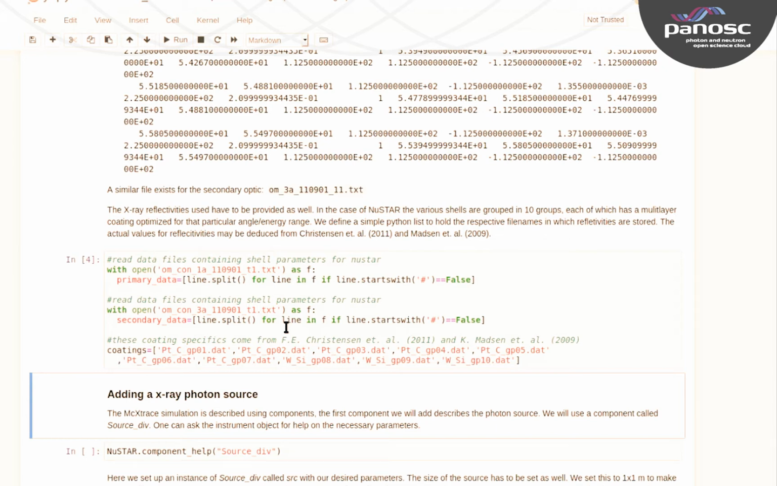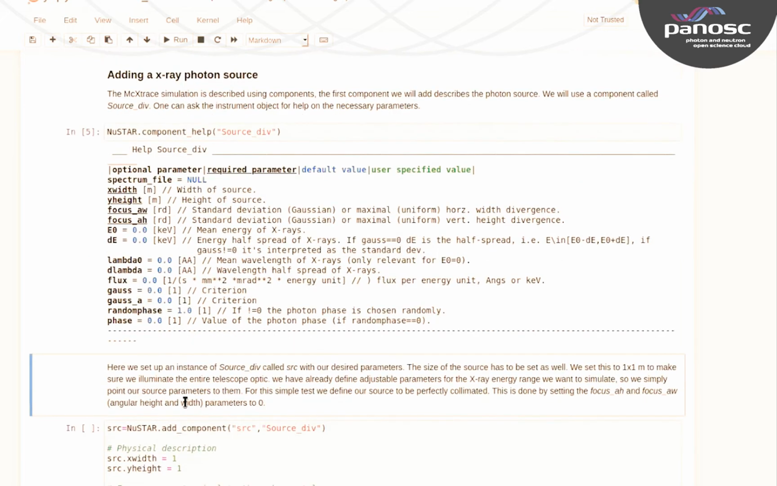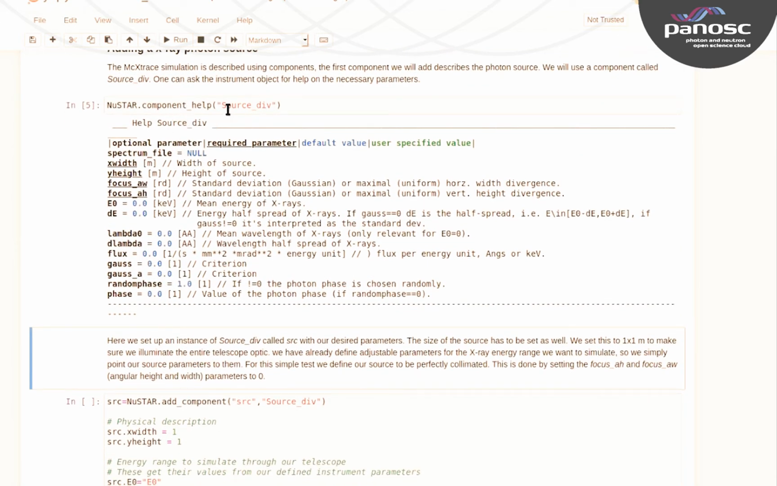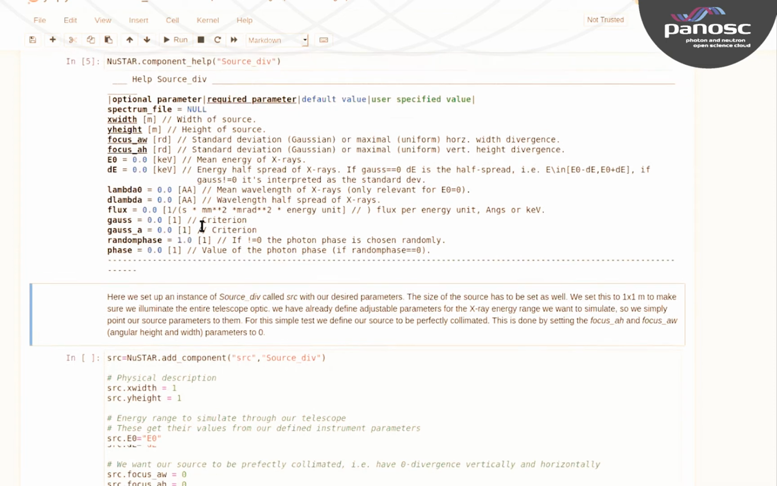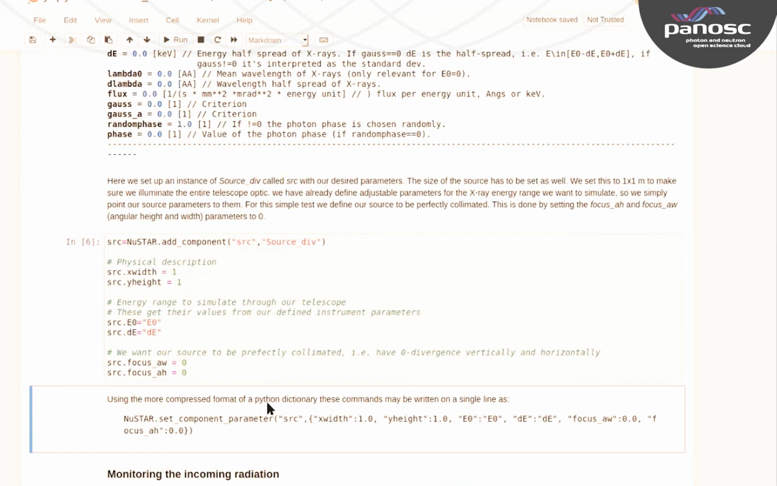For an X-ray photon source, we access the help component here to see what parameters we need to give to a source. This is something that you can do for any kind of object in McStasScript or in McXtrace as such. So now we instantiate the source. It's a source div, which means a source with a controlled and defined divergence. For space simulations, it makes sense to have a zero divergence source. And we do this by setting a few parameters.